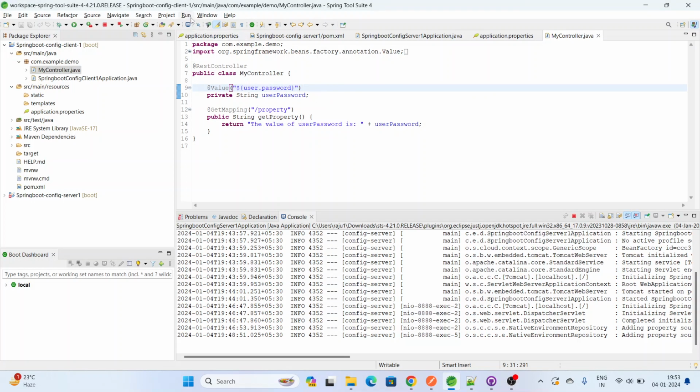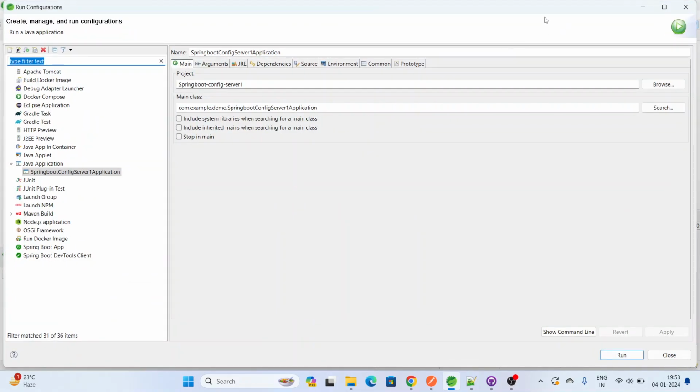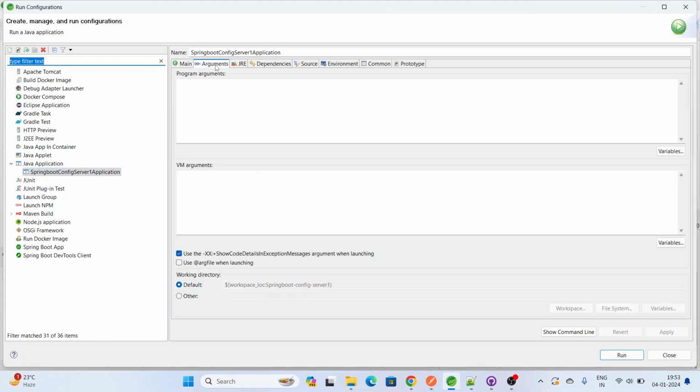So for that you have to pass the profile. How to pass the profile? That should be dynamic, right? For this application I have to pass it as an argument, spring.profiles.active equal to dev. This is the Spring active profile. I am passing dev as an argument to the application.